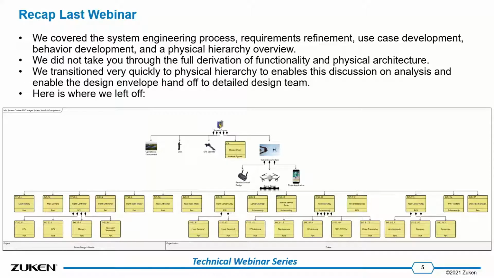And ultimately, we gave a very quick overview of the physical hierarchy. We did not take you through a full derivation of the functionality or physical architecture, as that would have taken a very, very long time to go through. And as I said, we transitioned very quickly to this physical hierarchy, one, to enable the discussion here on analysis, and also to be able to hand off the design envelope to the detailed design team when we get to webinar 3.